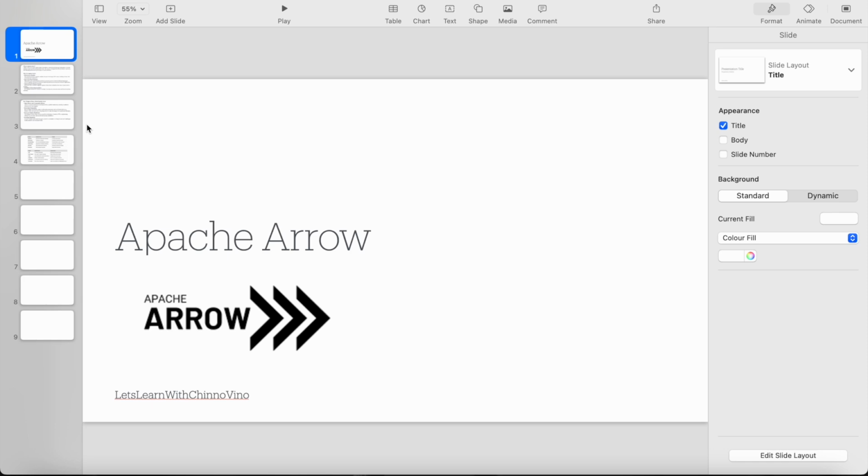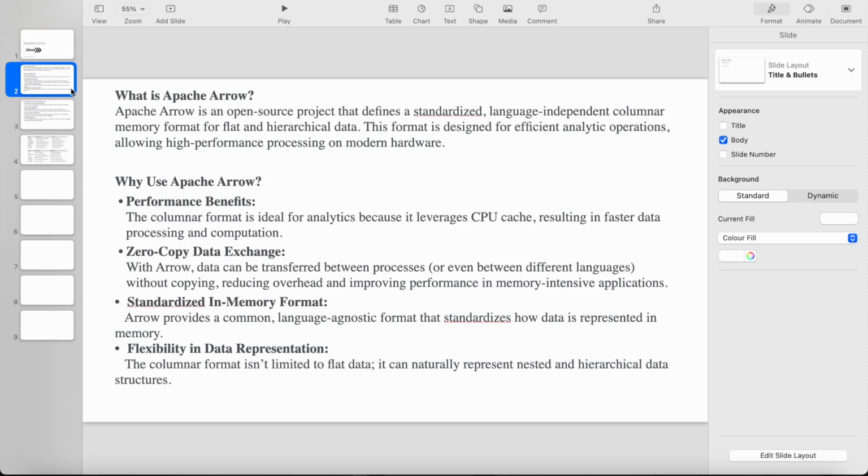So let's check some introduction in this video, and in the next videos I'll be uploading more techniques using Apache Arrow. Now the first thing: what is Apache Arrow? Apache Arrow is an open source project, a language independent columnar memory format for flat and hierarchical data. So even if you have CSV data or JSON data, any kind of data, Apache Arrow will store the data underneath in a columnar format only. When we print it, we get it in the row format, but underneath it stores in the columnar format, and it's in-memory processing.